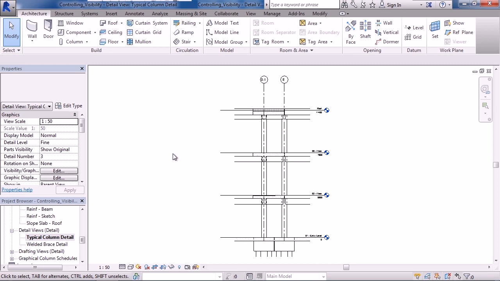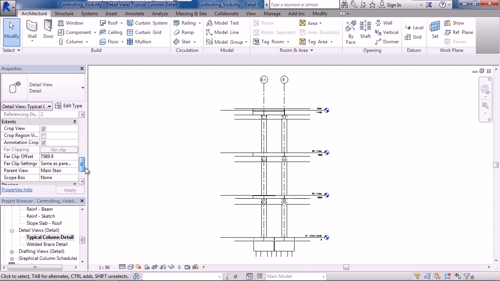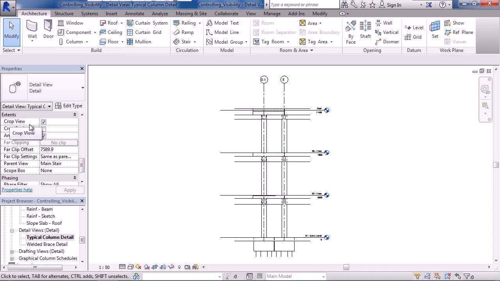Now, these controls, at least for the crop area and crop region, can be controlled from the properties of the view as well. So over on the left in the property area, if you scroll down, assuming I'm not clicked on anything, you'll get to an extent area where you can crop the view, show the crop region, and control the annotation crop.